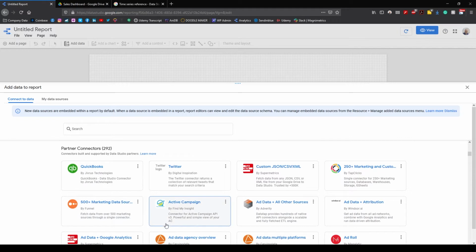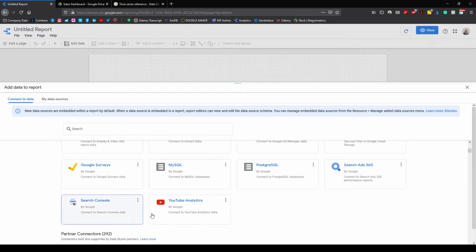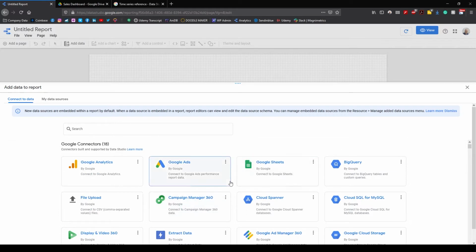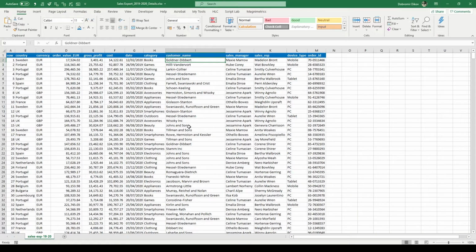So let's say if you do your accounting in QuickBooks, you can have an easy way to visualize your data using their connector. For our purposes, we're going to use Google Sheets, but the first thing we have to do is let's look at our data. We have our data here, and it's a breakdown of all our sales for 2 years. So it's 2019 and 2020. And it's a direct export from our databases.